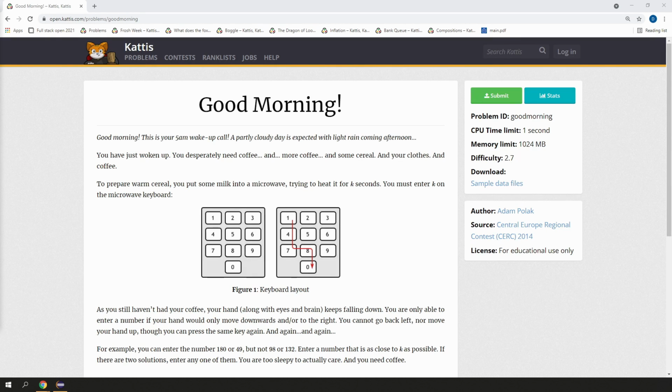Hello everyone, I have another recursive backtracking question for you. This one is a little bit strange, so maybe after I do the quick explanation, you may want to read the question again just to make sure that you know what's going on. The story is you're drunk, or actually you're just sleepy, and you want to operate the microwave because you want to heat up some milk for k seconds, where k is some integer.